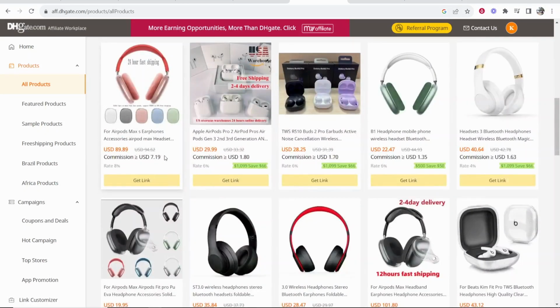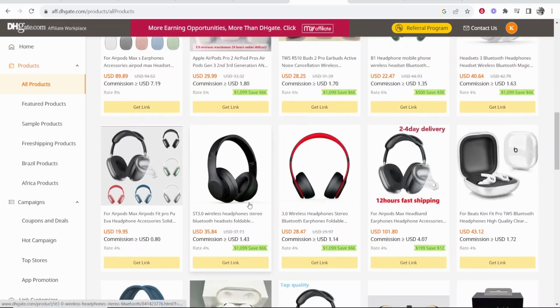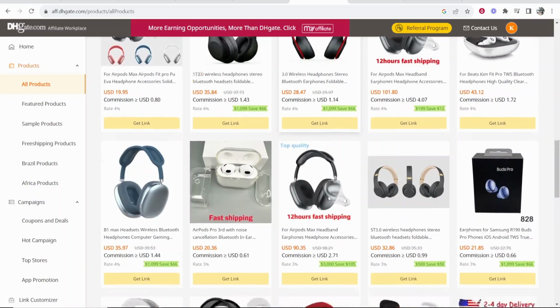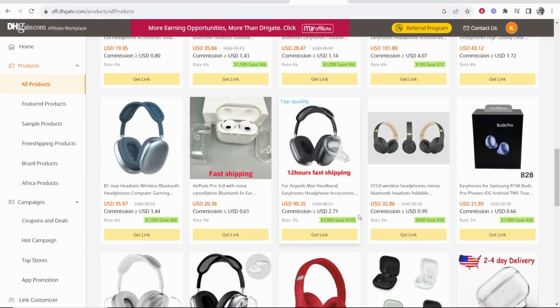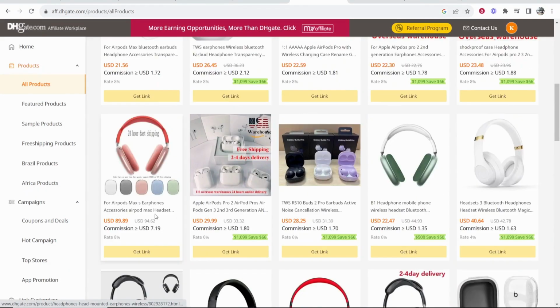Now, if you scroll down, you're going to see different price points, different commission rates. Like this one is a $20 product, but you only earn 80 cents. So they're all going to have different commission rates. Now, you want to find one with good commission rates, which you're happy to promote. So I'm going to promote this one here, the AirPod Max earphones accessories, $90. We're going to get a $7 commission.